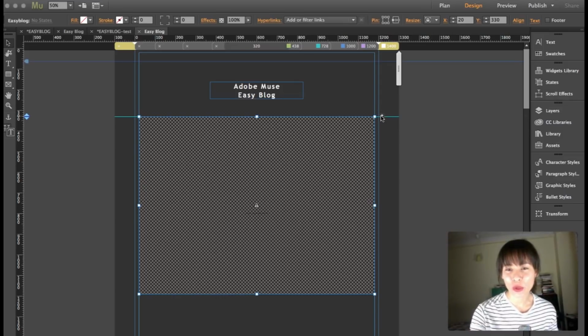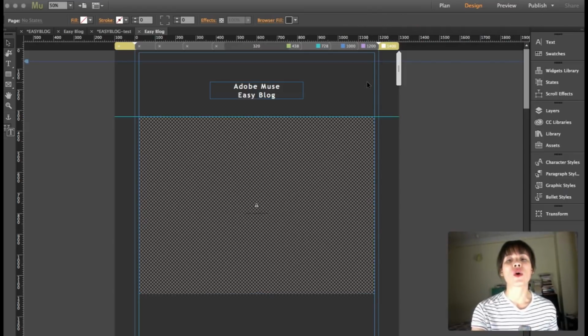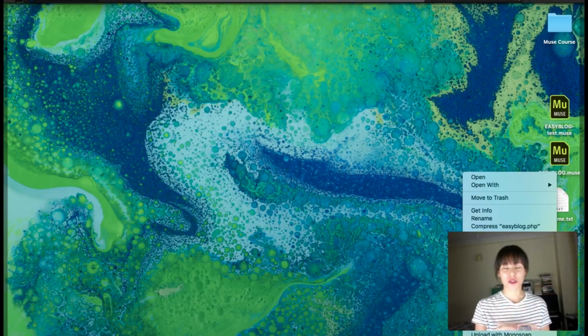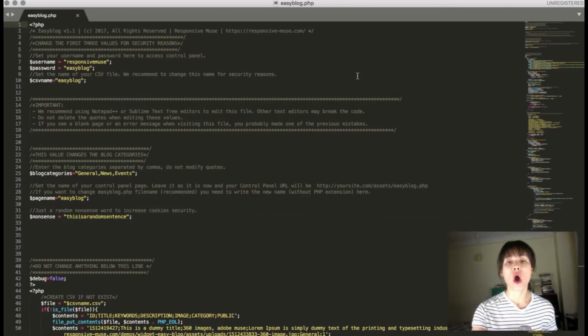So I'm going to open the widget settings here, and you see the first thing you have to do is add the PHP file here. So unzip the folder and you'll find the PHP file, which is called EasyBlog PHP. The first thing you have to do is edit some values. Open this file with Notepad or Sublime.